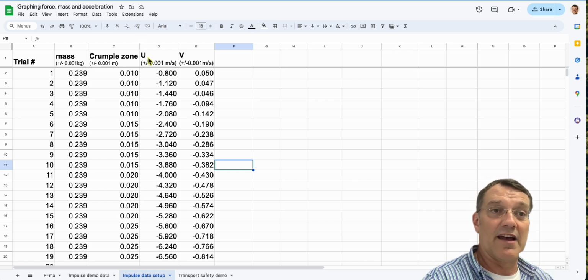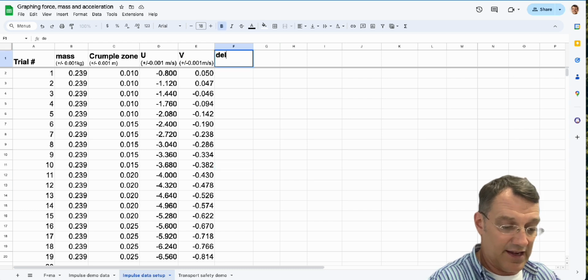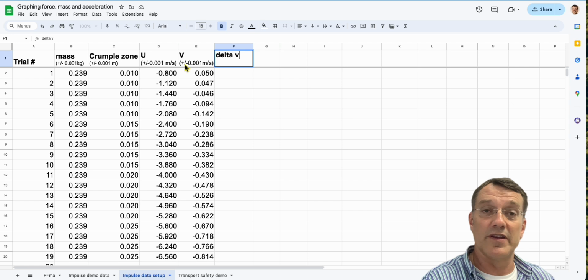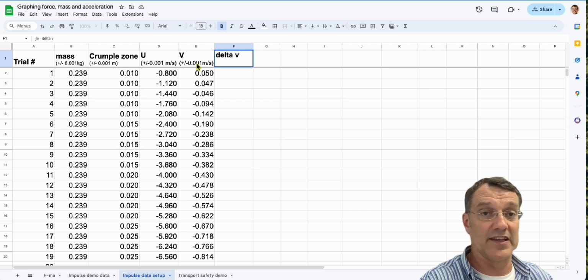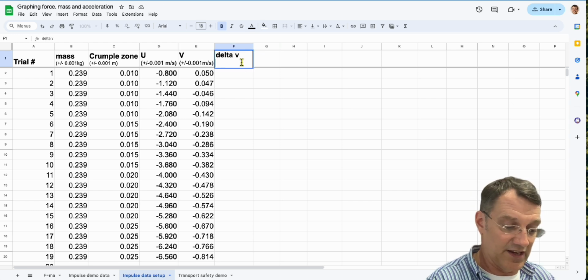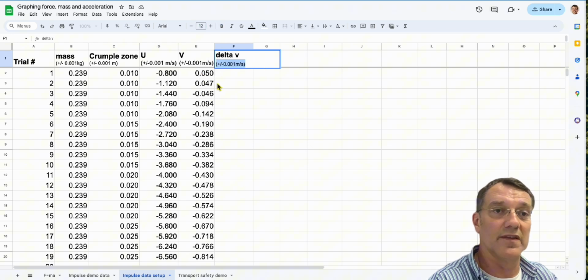So I now have my U, I have my V, and I know that the next thing I'm going to calculate is the delta V, right? The change in velocity. And because my velocities were all measured to the nearest thousandth of a meter per second, that's going to be the same unit of measurement I have in the change in velocity. So again, I highlight that part. I'm going to make it so that there you go.